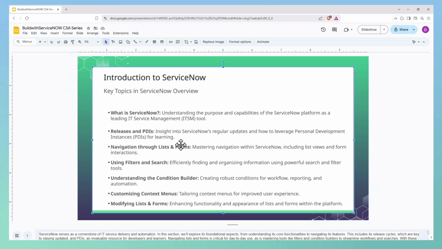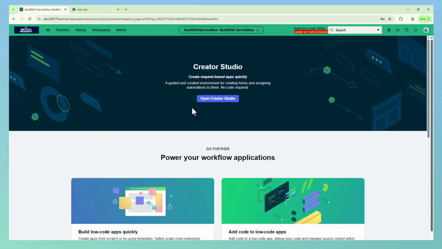Let's dive in. So yeah, we did look at what is ServiceNow and releases, and if you know the latest release, please drop that in the comment section. I'll do a refresher quickly before we carry on with the next one, which is using filters and search.